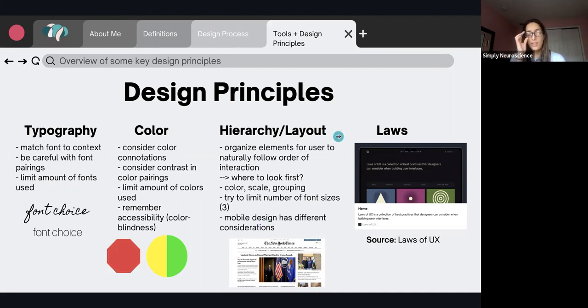And then hierarchy and layout is super important. The guiding question when you think about hierarchy or layout should be, where are my users going to look first, and what is the process of using this interface from start to finish. So you want their eyes to naturally be drawn to what you want them to look at first. And then you want it to be easy for them to move from that spot to the other places you want them to look, just based off of the layout of the page.